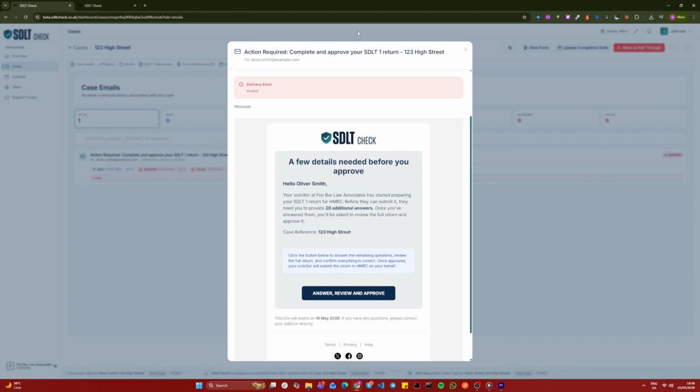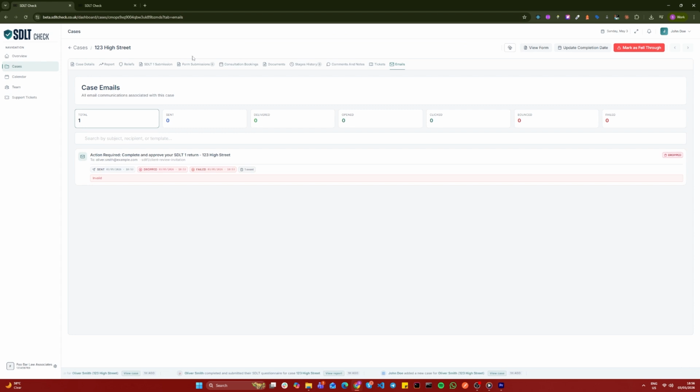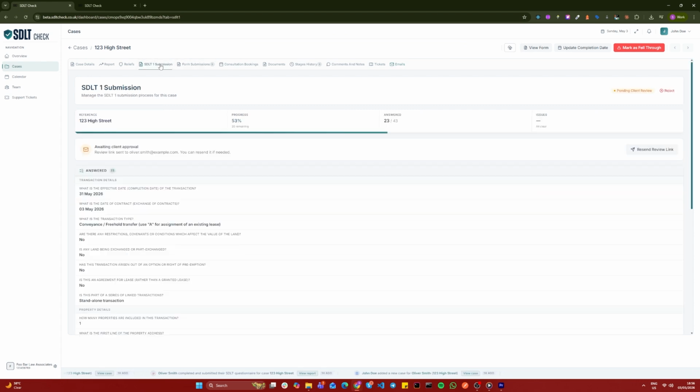As soon as your client has answered their questions and approved the submission, you'll receive an email notification confirming their consent. At that point, you can return to SDLT Check, where the case will now display a green Approved status, along with a Submit to HMRC button. When you click Submit to HMRC, the platform will transmit the return directly to HMRC's gateway.